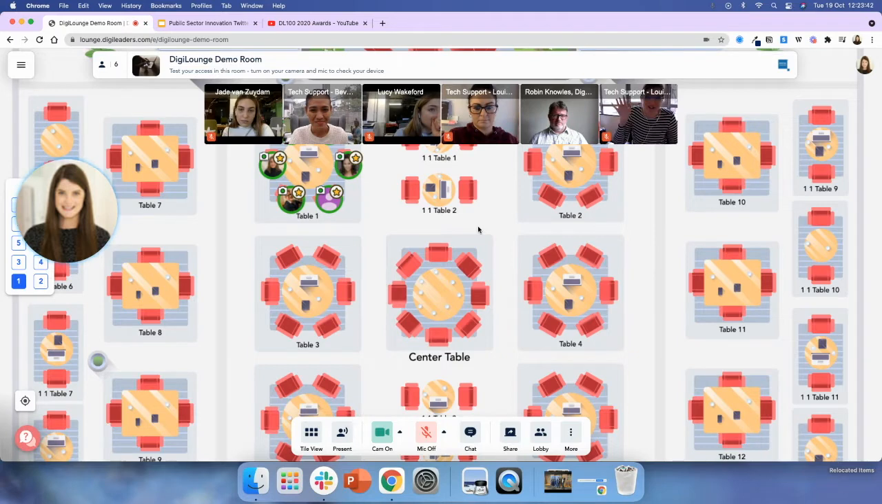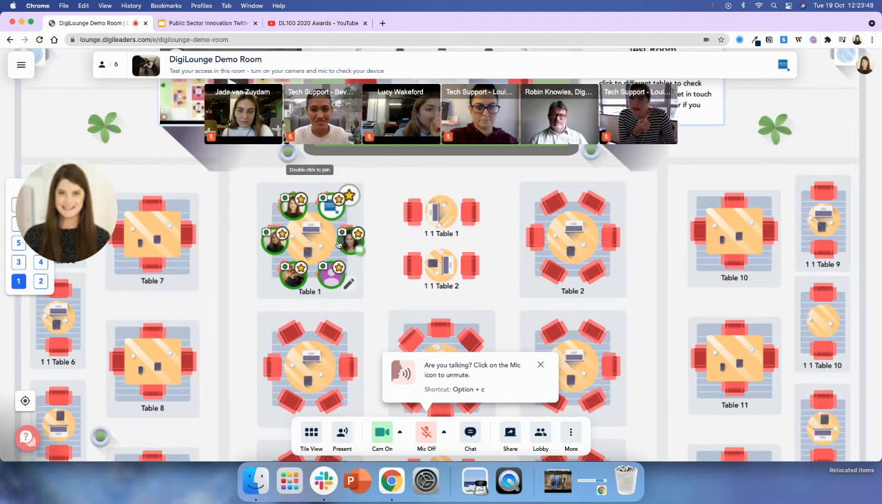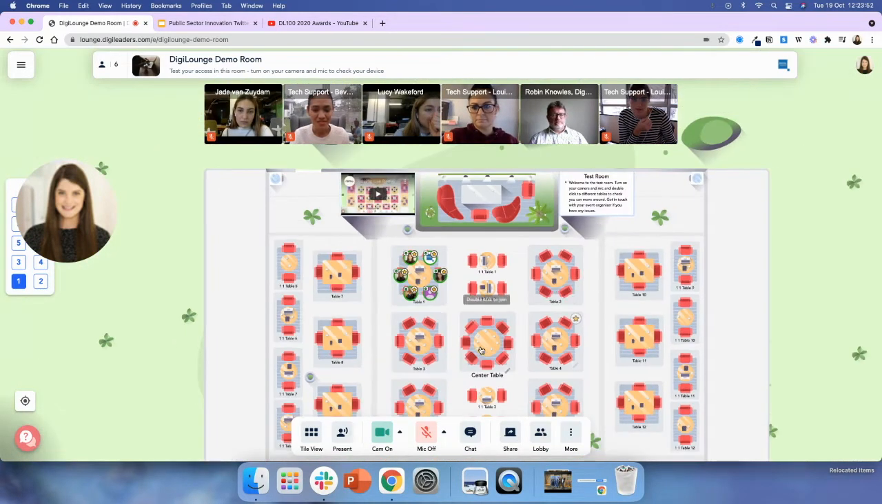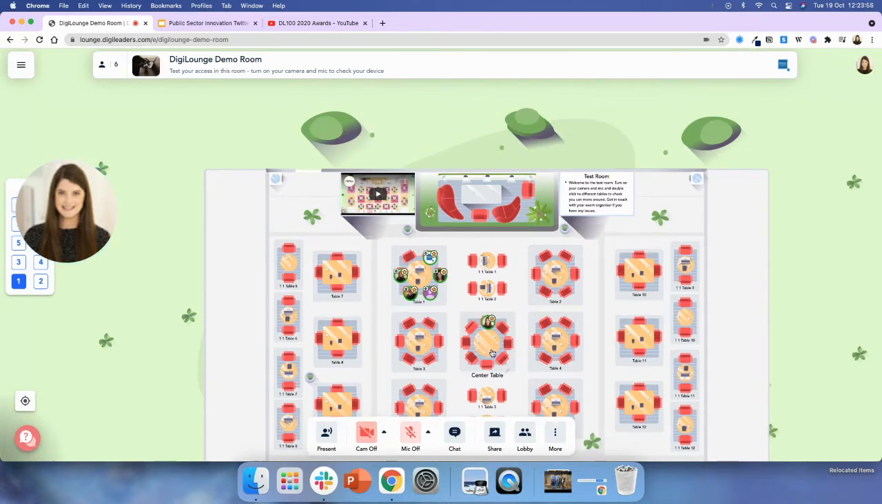I'll give them a wave to show them that I can see them there. So they're all in conversation and now that table is full. So it allows people to be connected in a conversation, but you've also got visibility of the rest of the room. So you can double click to change the tables and move around the space.